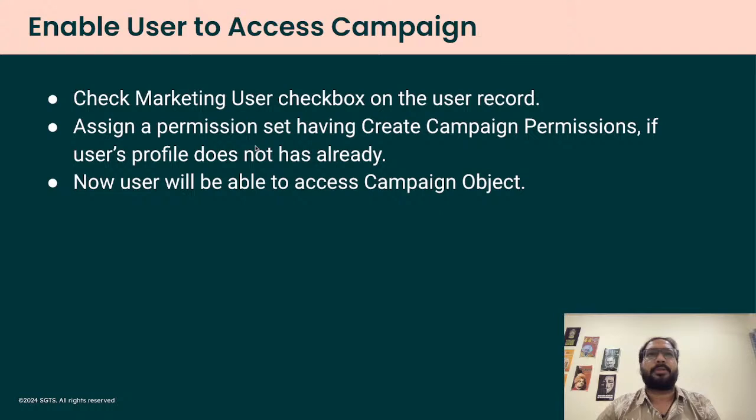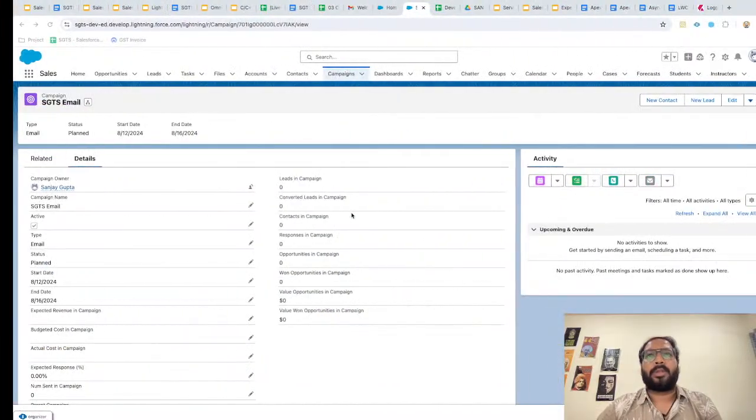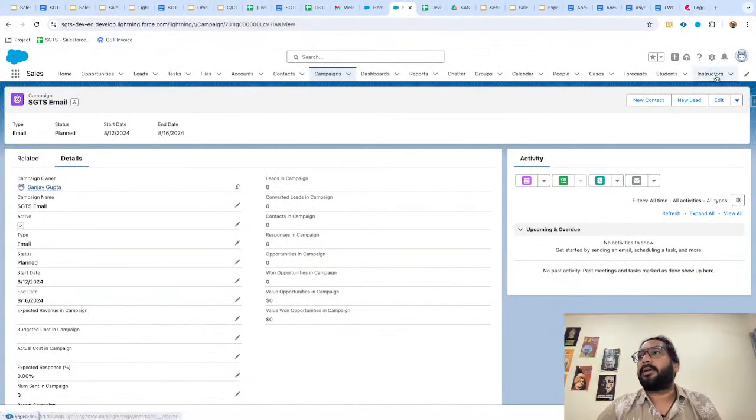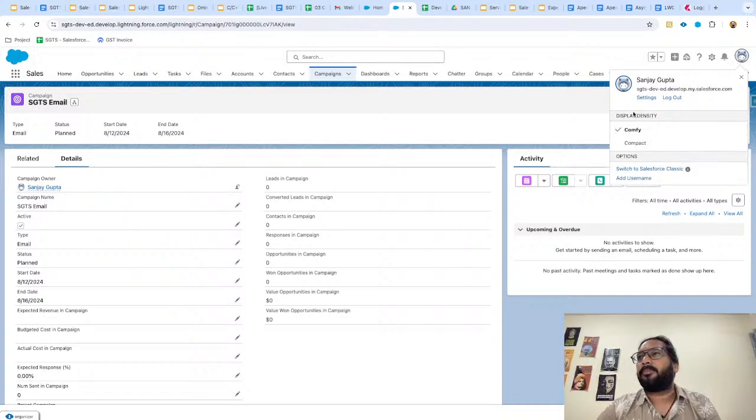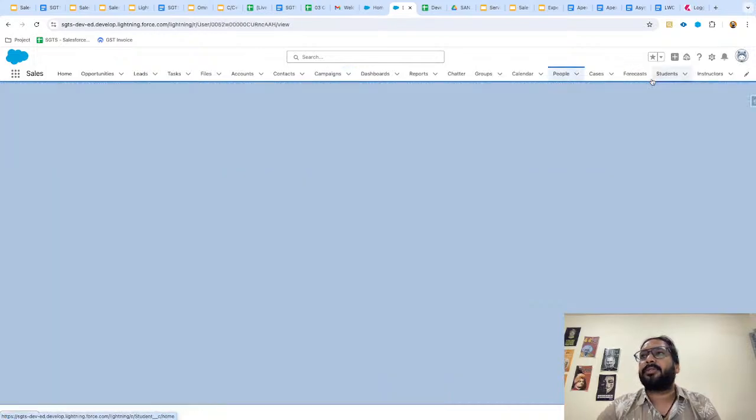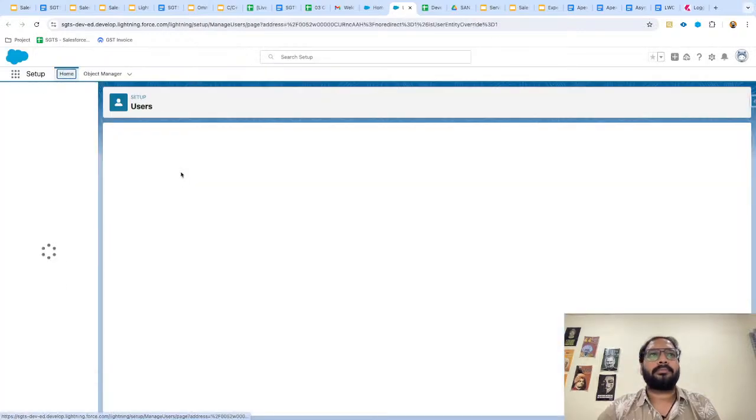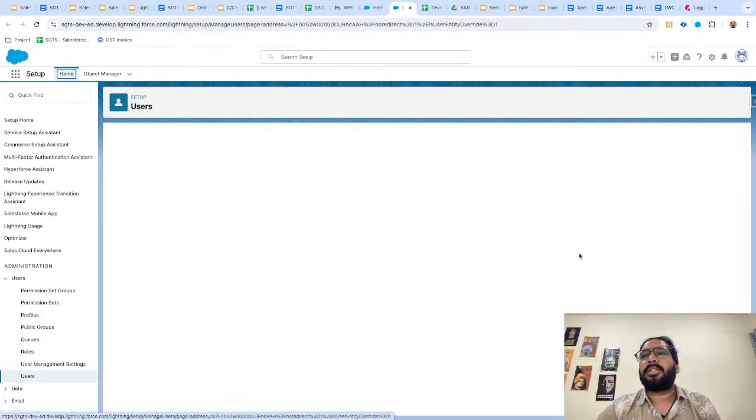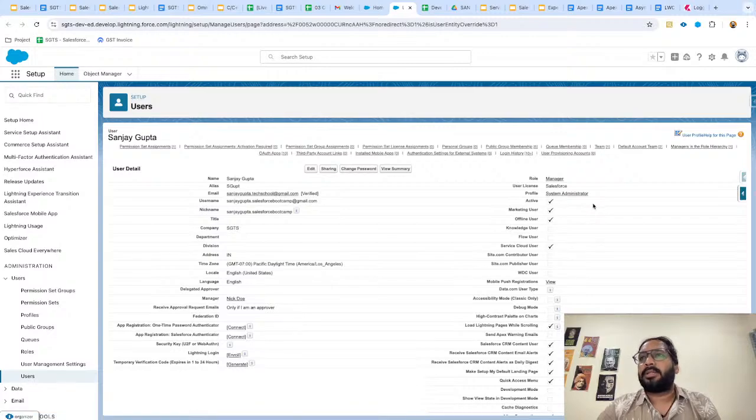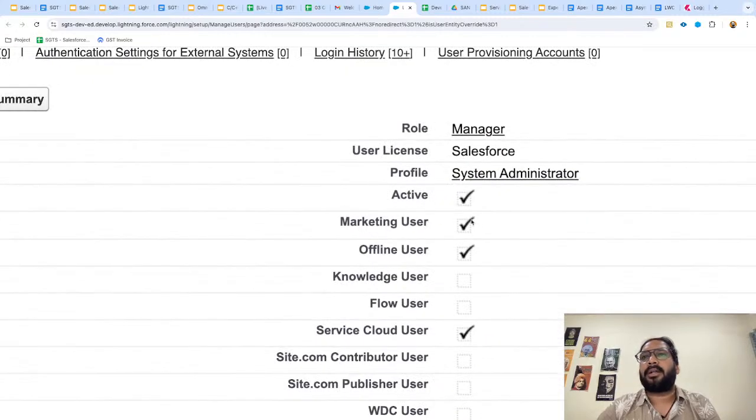two things we need to verify. First of all, we need to check whether the marketing user checkbox is checked on the user record. So if I go to the org and click on the top right corner and click on my name so that I can open my user, I'm clicking on user details, and on the user record page, here you need to check whether this marketing user checkbox is checked or not. Okay, so in my org, on this user the marketing user checkbox is checked.